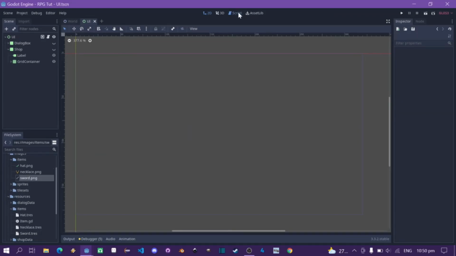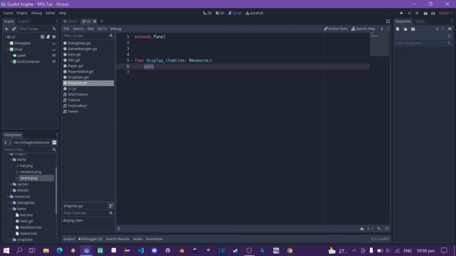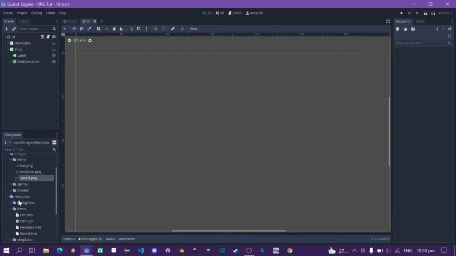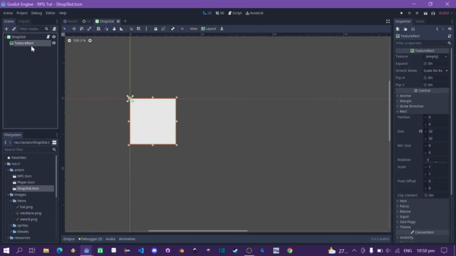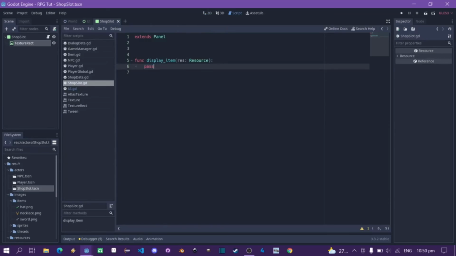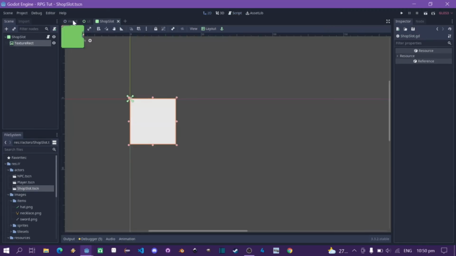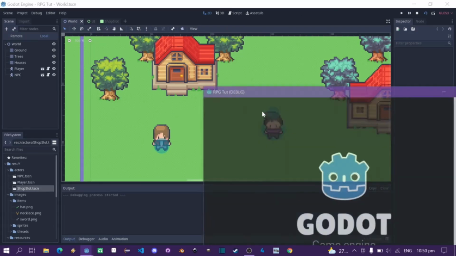Okay, now display item here. In the shop slot, I added a texture rect, which has the size of 32 by 32. Then I'm just gonna change that texture rect texture equal to the texture, and yeah, I think that works. Let's try it.